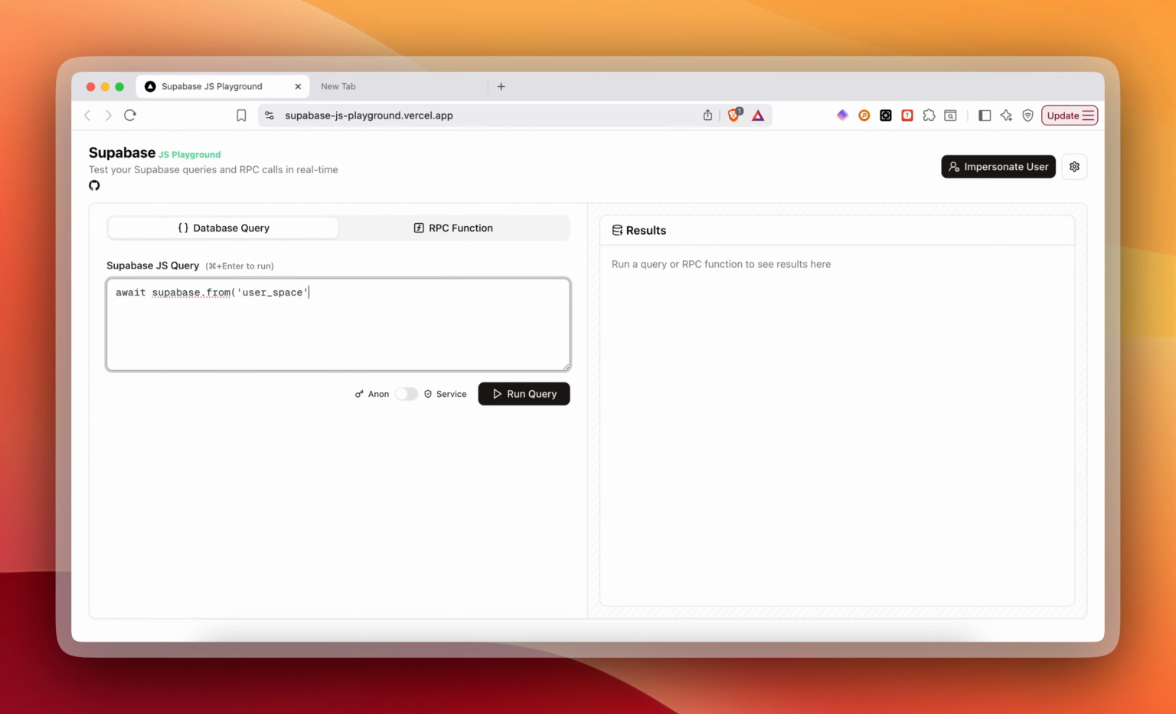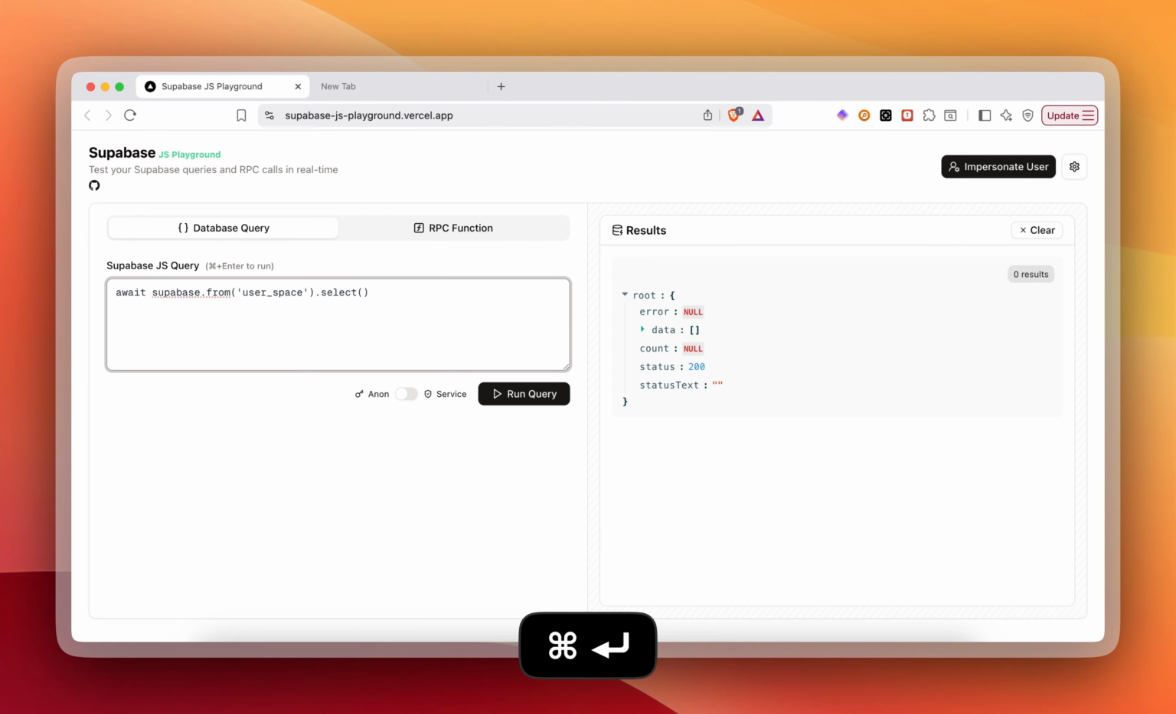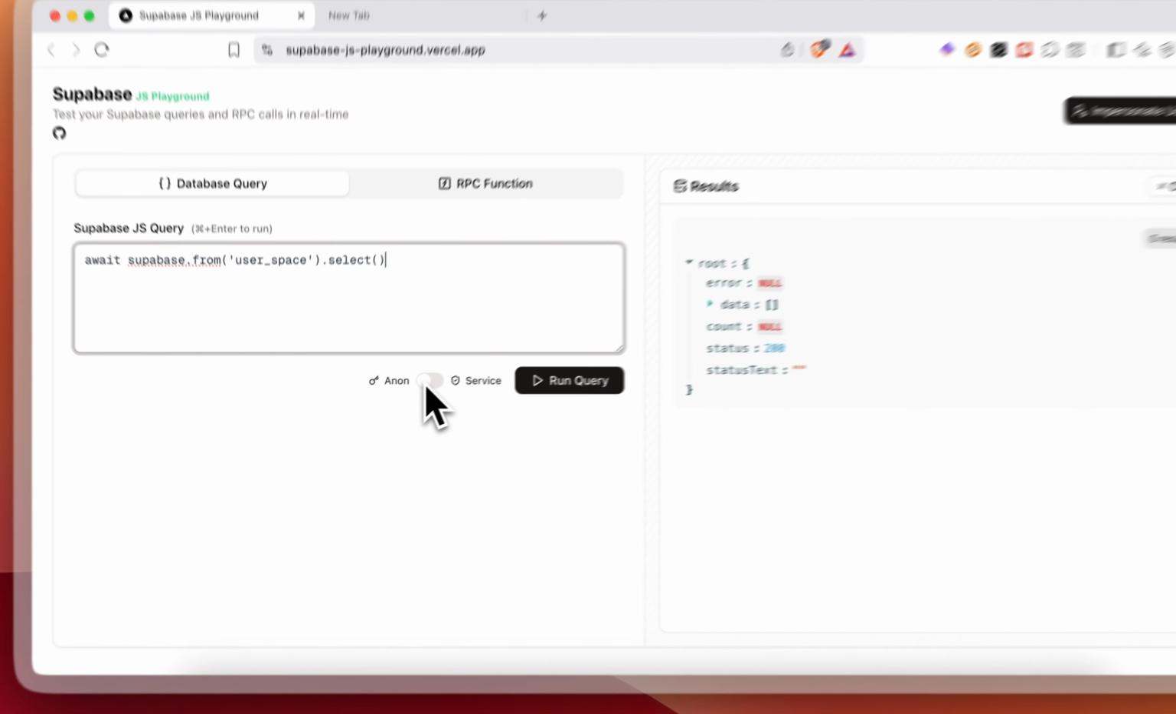I have connected it to TabHive's Supabase project. I'll just run this query and you can see the result of this query, and this is run with the Anon key, anonymous key. Since I'm not logged in, I don't see any spaces for this user, which is working fine.